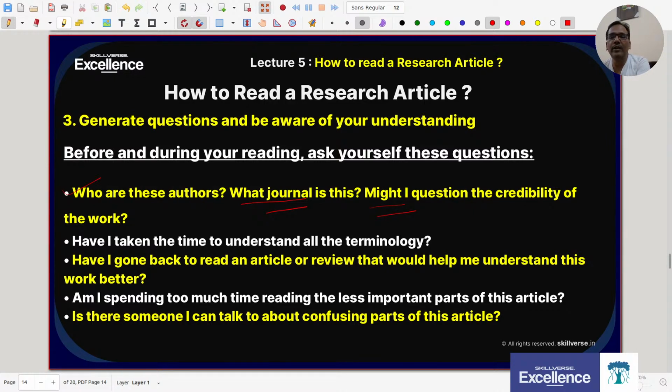Have I taken time to understand all the terminology? If you are using your time, that should be fruitful. Have I gone back to read an article or review that would help me understand this work better? If you find that the paper is good or correlated with your work, then one question should be asked by yourself: whether you have to read some more review articles, book chapters, or other articles to understand this particular topic carefully. Am I spending too much time reading less important parts of this article?